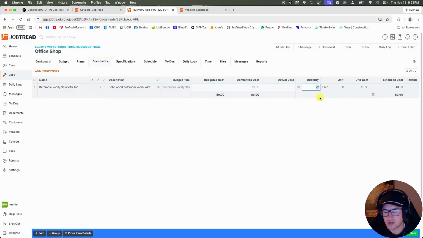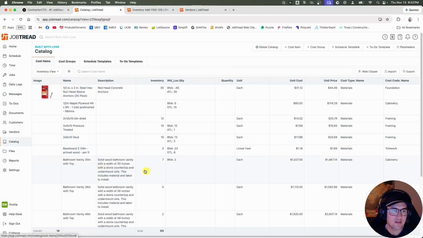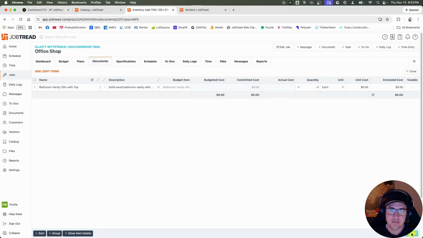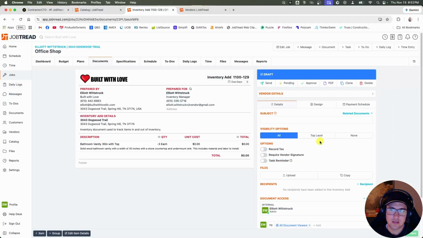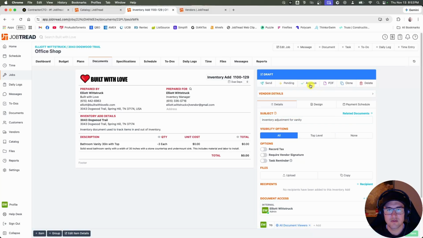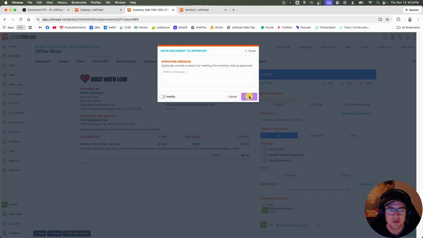So we're just going to subtract 1. Let's see how many I have. I've got 7. Okay, well let's do a bigger number just to see. I'm going to save this. And so now this goes to inventory when it's marked approved. So you can type in a subject, say inventory adjustment for vanity, save, approve, update.